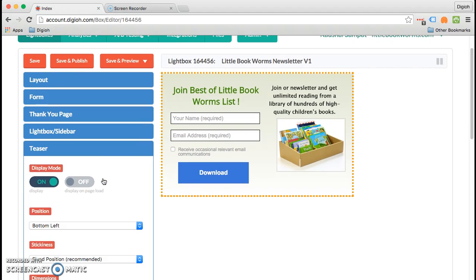And in the teaser, this is a very, very important function and something that is a value add that our software has that pretty much nothing else out there has. What a teaser is, it allows someone to reinstantiate a Lightbox once it's been closed out.